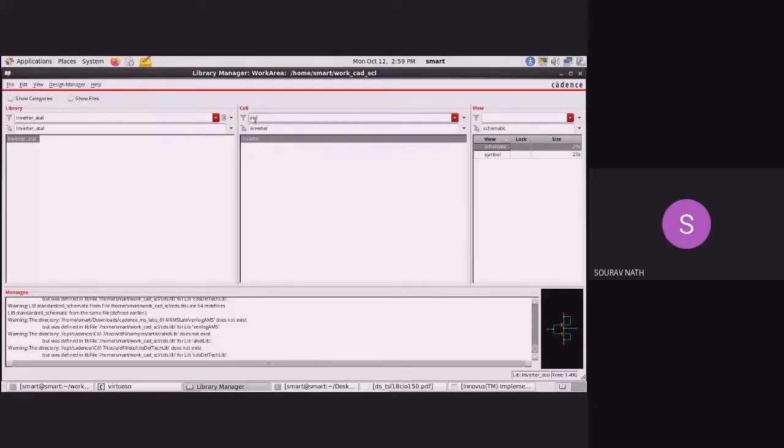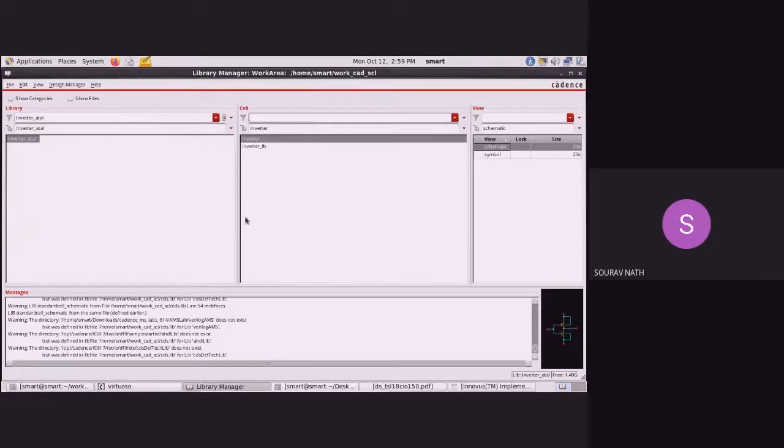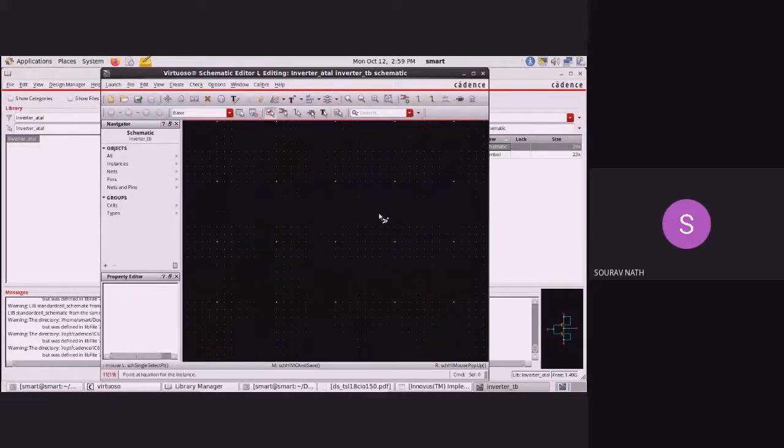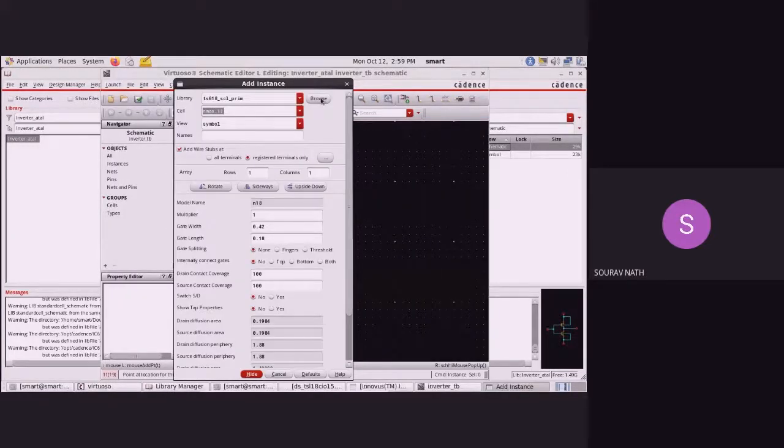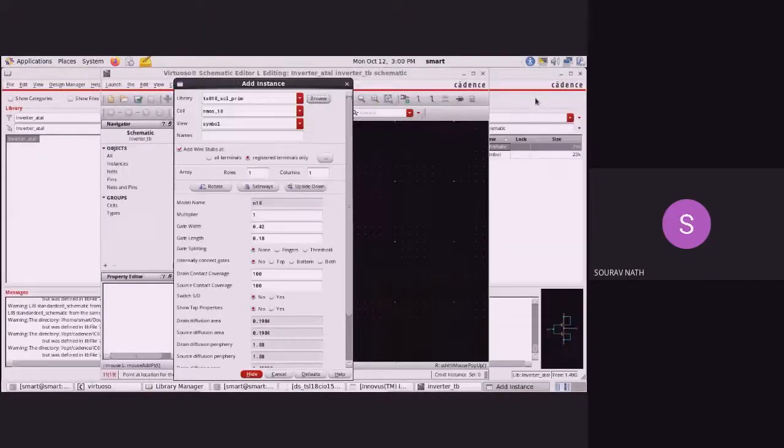Now under this same library, make one test bench for testing or analysis. Inverter TV, new cell. Press I and go to your generated library.